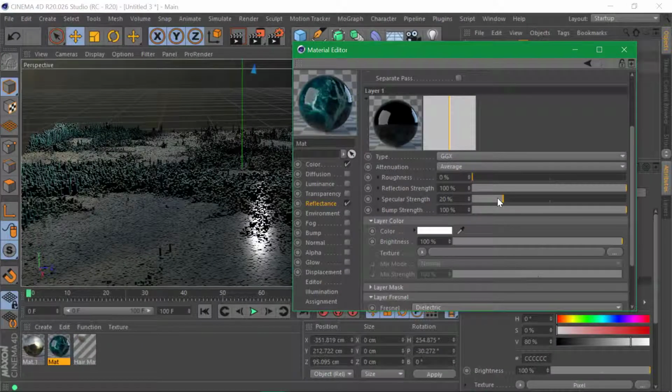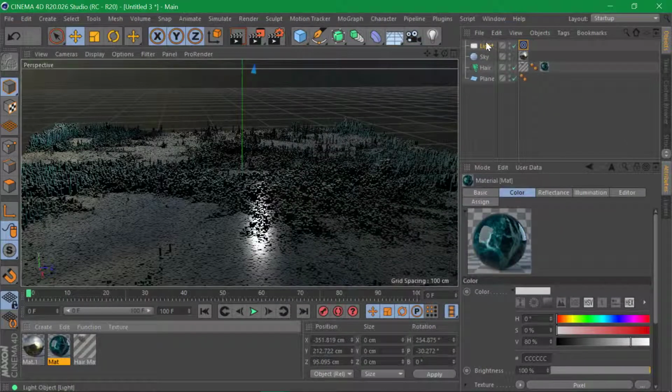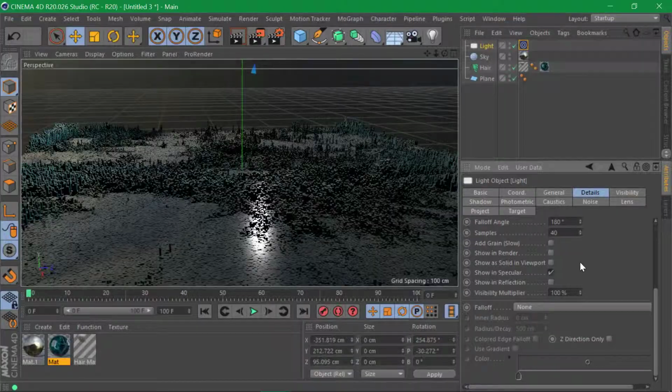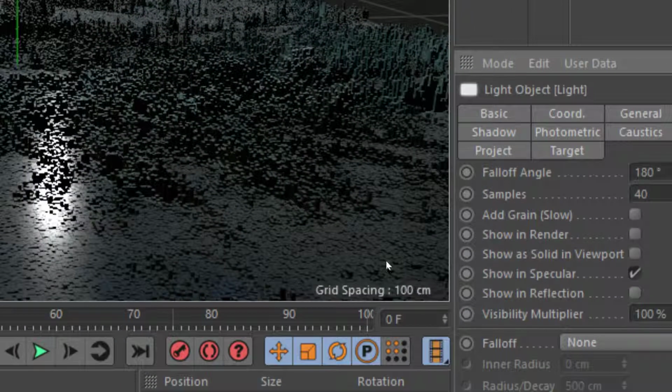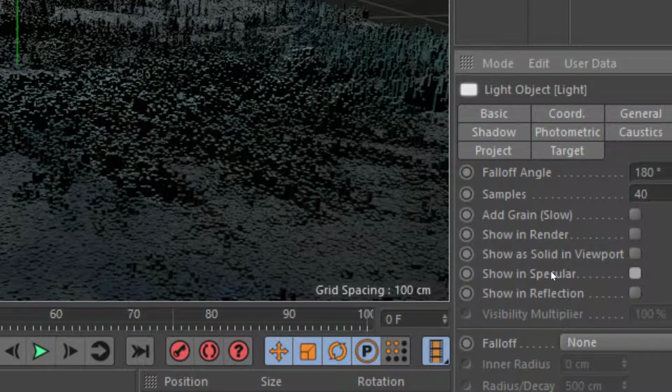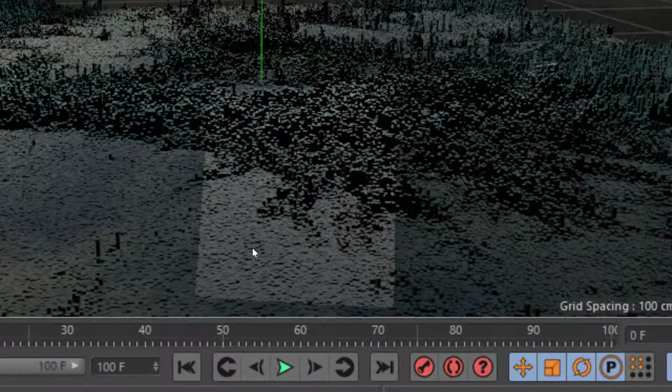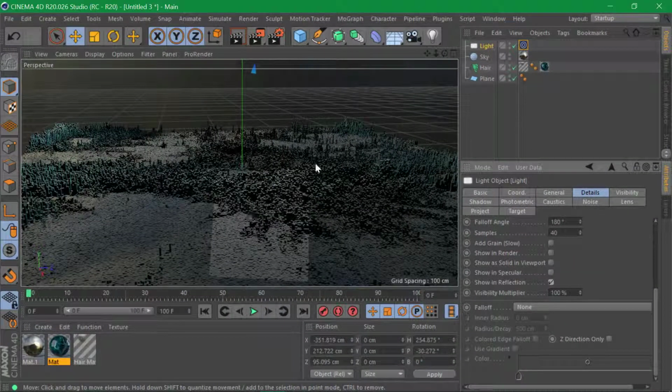A box, however, could be visible in a reflection, and therefore we would go to the light, to the details, we tell it to not be visible in the specular, instead it should be visible in the reflection. And now I can see how I get the actual box being reflected here. It will give me a much more realistic reflection.